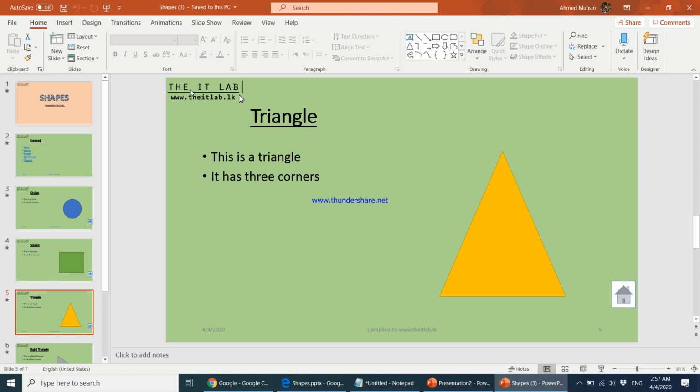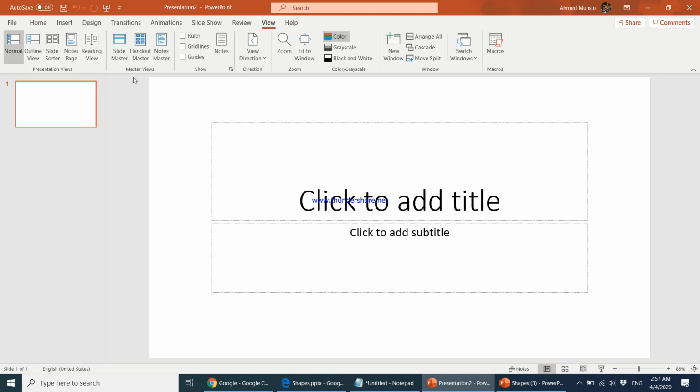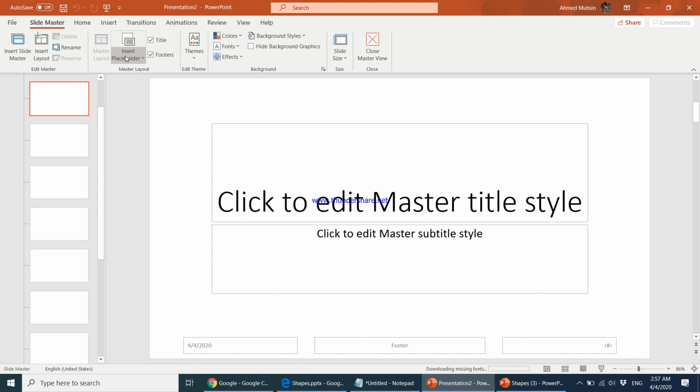I can either come here manually, put new slides and paste the logo on each of the slides. Or else there is something called a master slide. Using a master slide, I can put the logo on one slide, and that logo will automatically appear on all the slides. Let me show you how it works. I come to view, and I come to something called slide master over here.